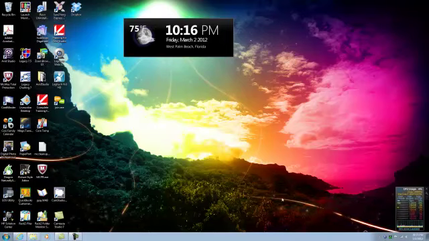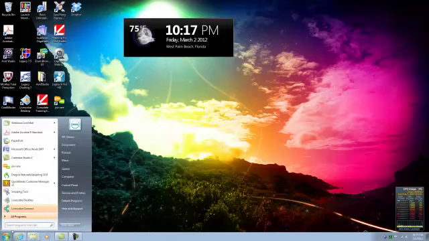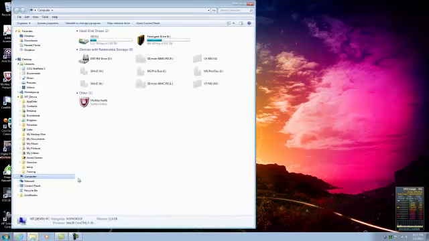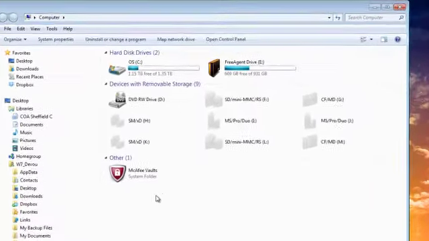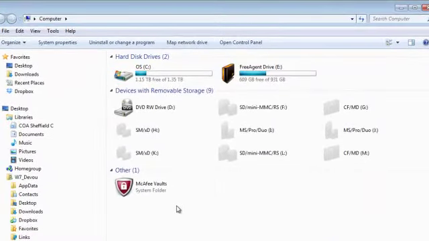So let's explore what we're talking about here. What we'll do is go to the Start menu and open up, if you're in XP it would be My Computer, or in Windows 7 it's called Computer. So we'll click on Computer and look at the files as we explained earlier.